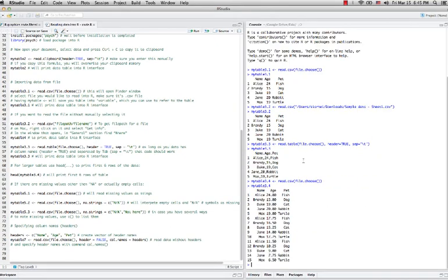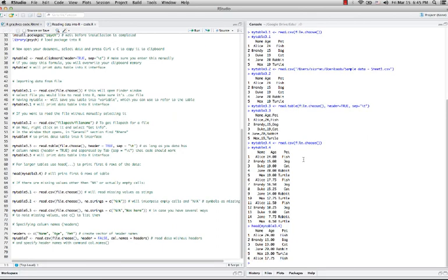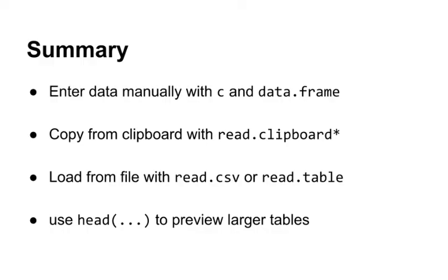We have only 15 rows of data, but in real scenarios, you could well have thousands or tens of thousands of rows. To preview larger tables, enter head function and put your table name within the brackets. The command will print out only first 6 rows of the data, allowing to save some space and make sure you're having the right data stored in your variable. And that was our last demo in this diary.